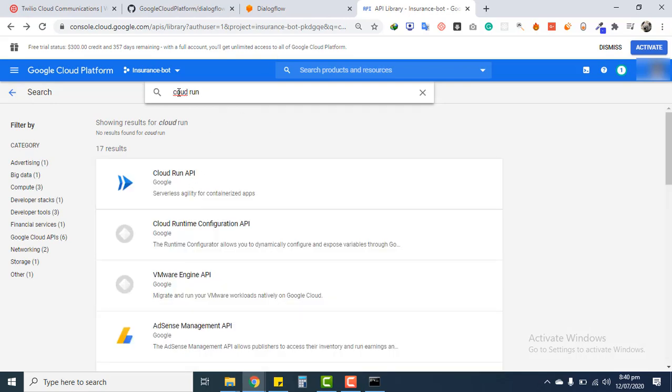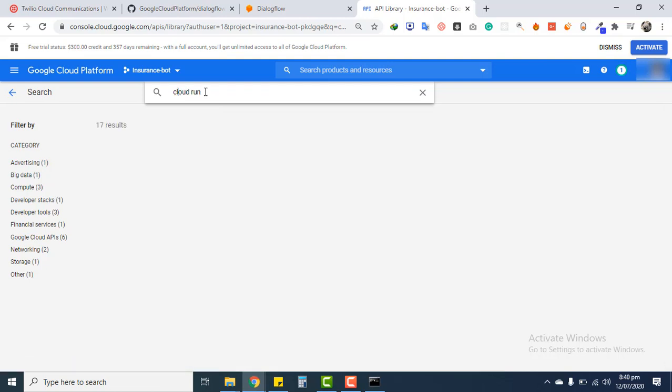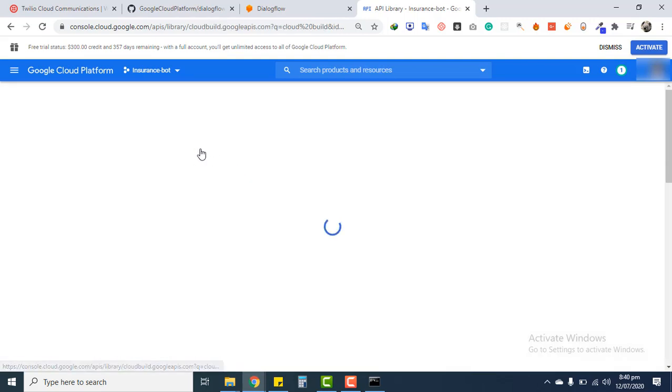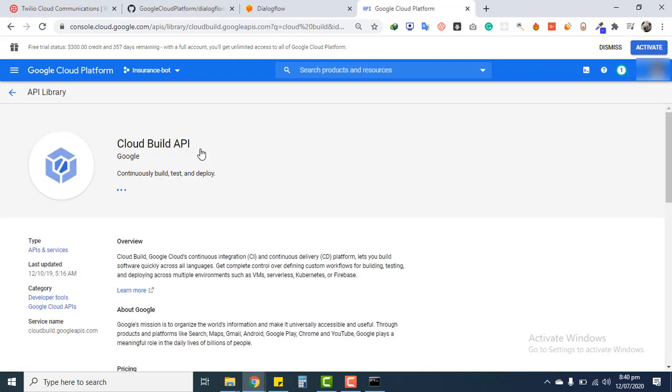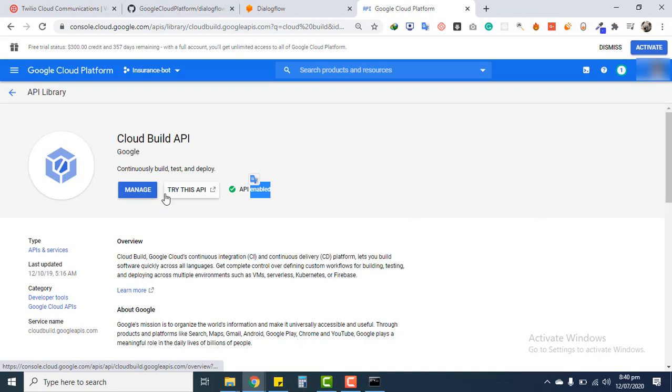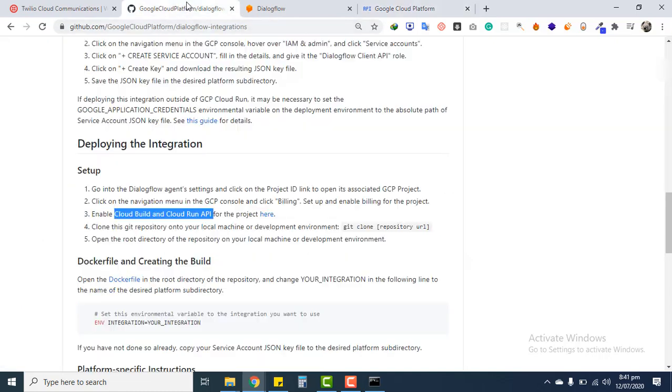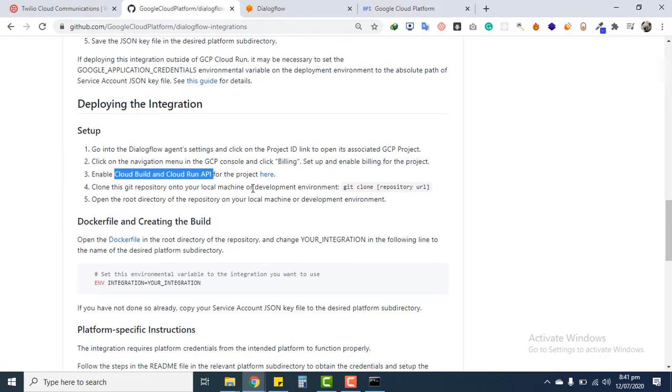We will enable Cloud Build API. I have already enabled it. You will need to enable it by clicking over there. There will be an option to enable it. And then let's come back to our documentation.